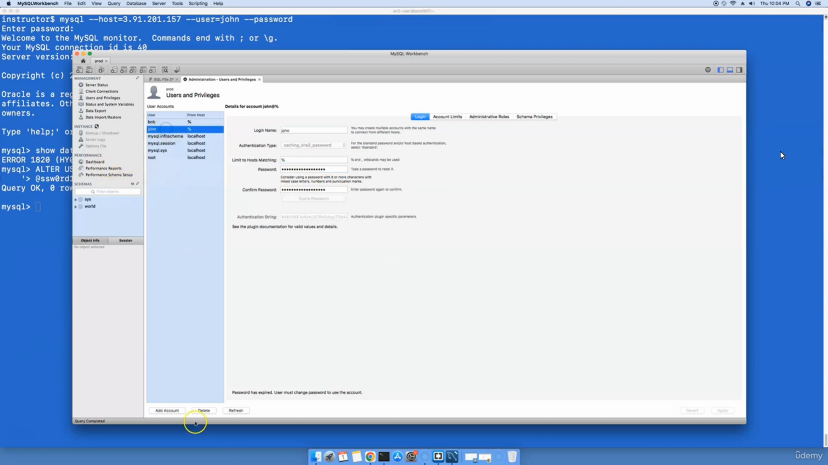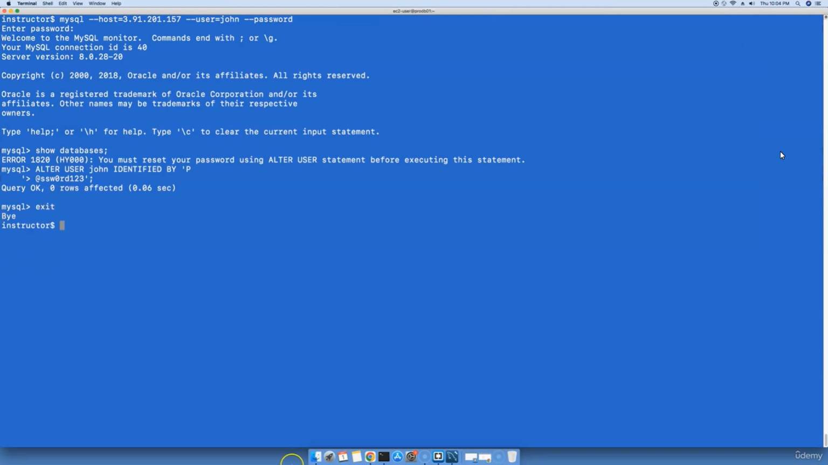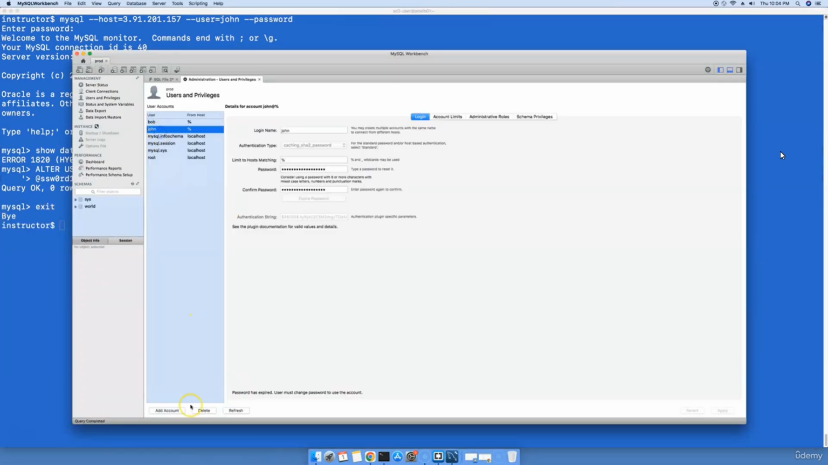The same way, let me delete this, and we can create from here. You can delete an account or user here, and then you can say add account. The same way we can say John, and for authentication type, I have an upcoming lesson with detail about caching SHA-2 password versus MySQL native, so don't worry about it now. Right now, just say standard, set the host and password, and confirm password.